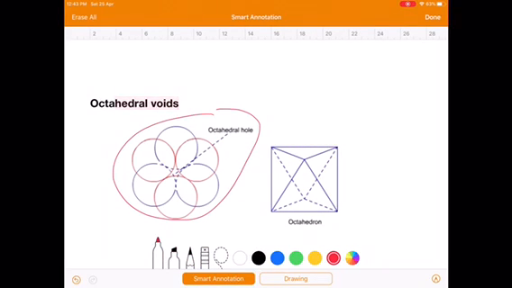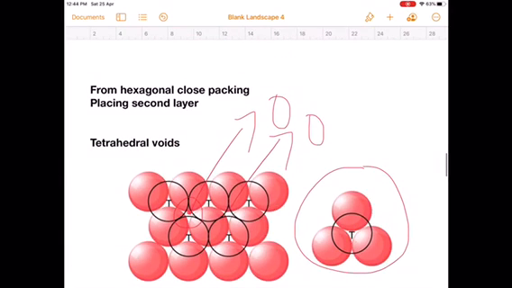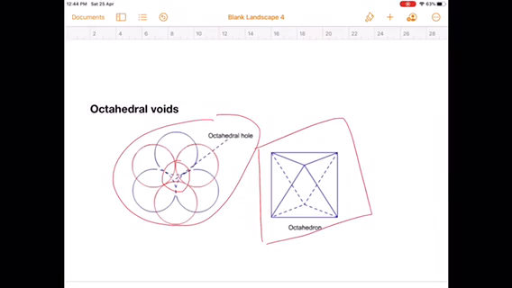See, this void is not covered. It is formed by the void of the first layer and the second layer overlapping. So you can see through this hole. And if you draw straight lines joining the centers of all these 6 spheres, you get an octahedron. And in the case of the tetrahedral void, if you join the centers of all the 4 spheres, you get a tetrahedron. That is why it is known as a tetrahedral void, and this one as the octahedral void.